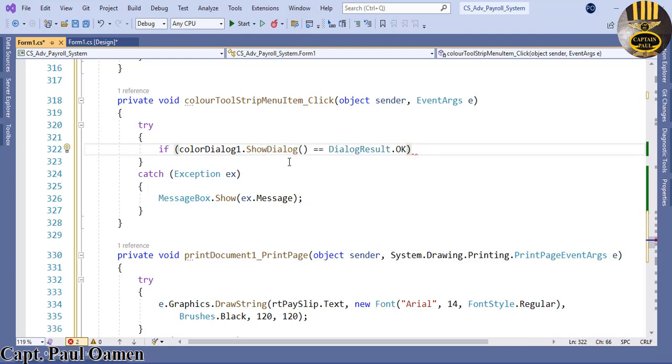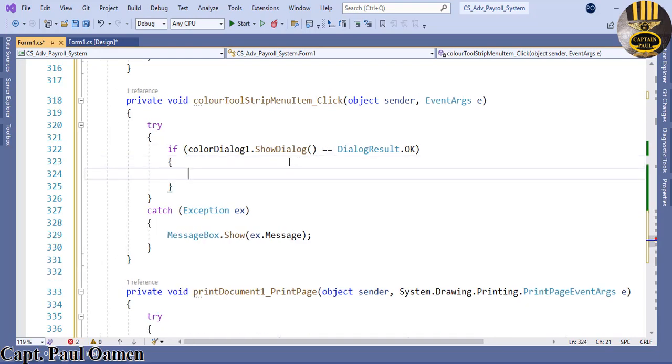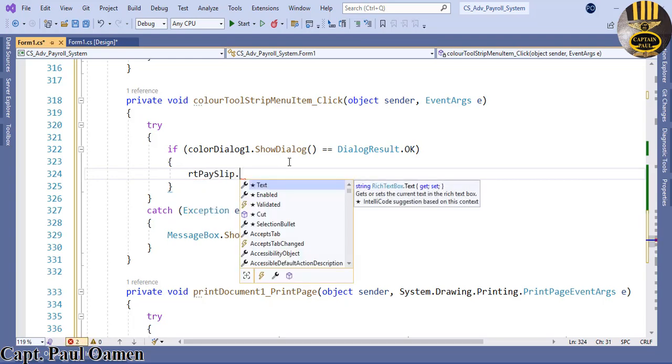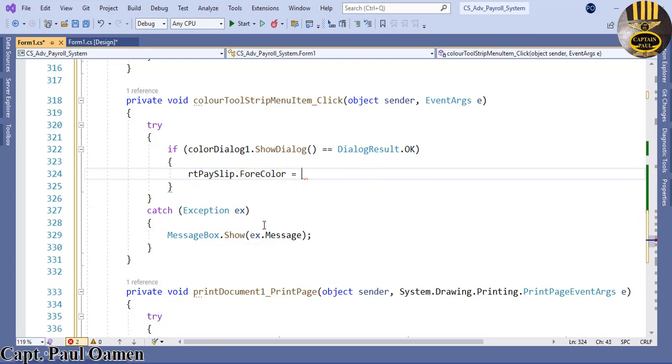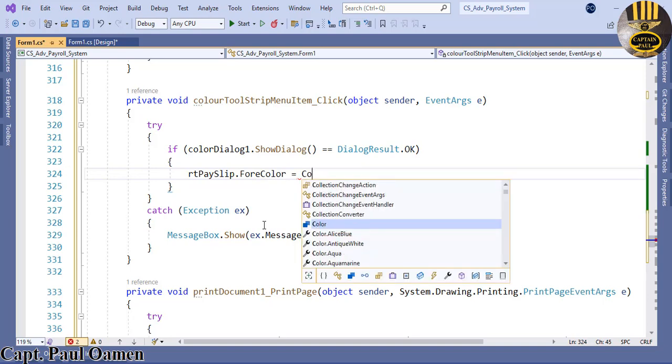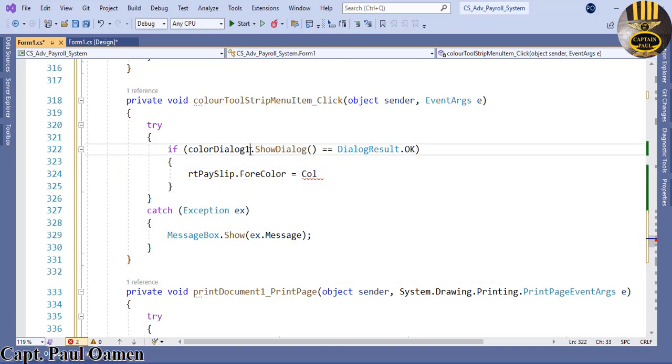Okay, now I want the following: RT payslip dot for color, that will be equals color dialog. Let's grab whole of color, dot color. That is that for color.